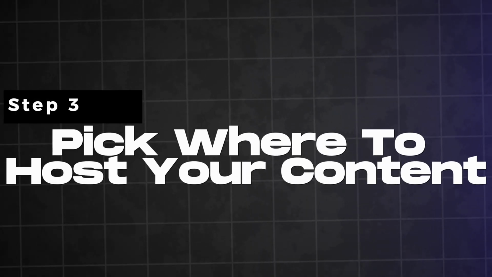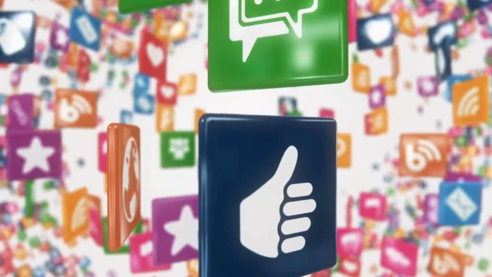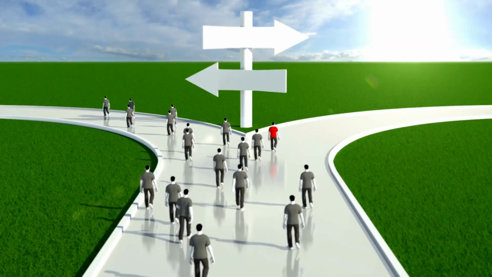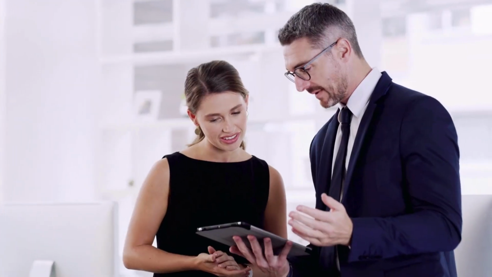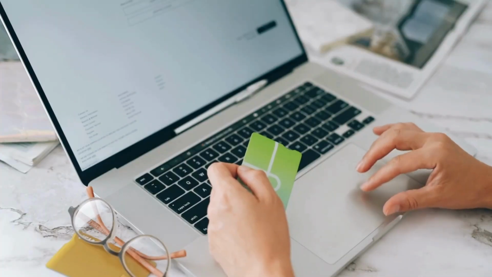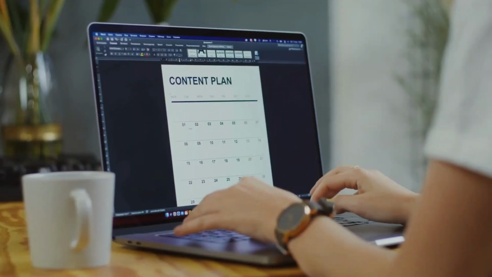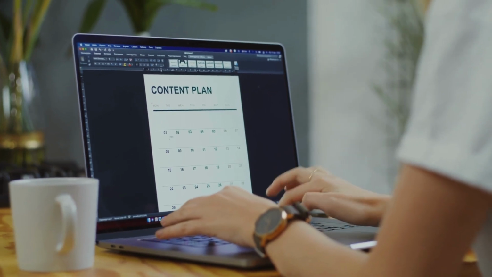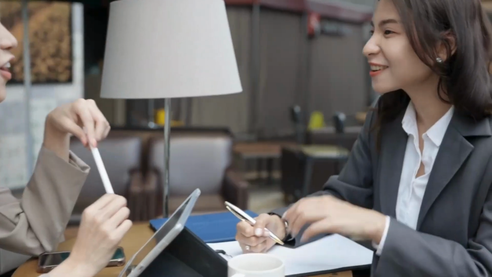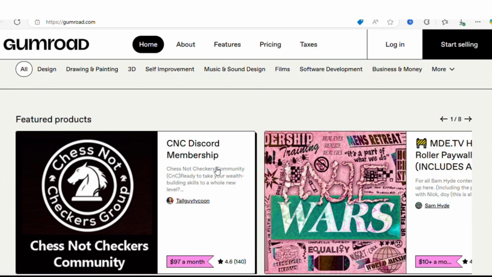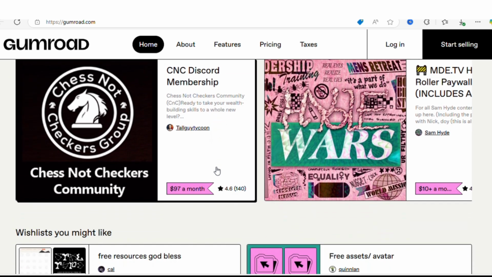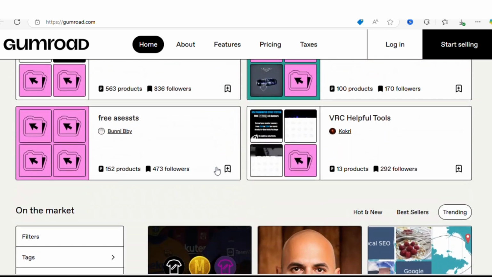Step 3. Pick where to host your content. This is where a lot of people get stuck because there are so many platforms out there, and it's hard to know which one to choose. Here's what matters most. You want something that's easy to use, reliable, and lets you set up recurring payments without a ton of hassle. It should also make it easy for your subscribers to access your content and for you to manage everything on the back end. Some of the most popular platforms for this are Gumroad, Patreon, and Shopify, with subscription apps.